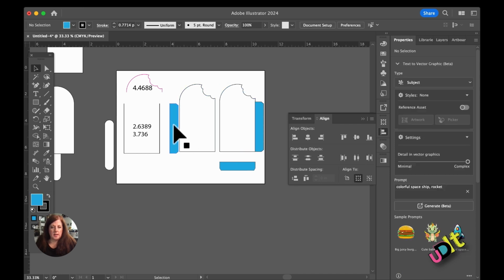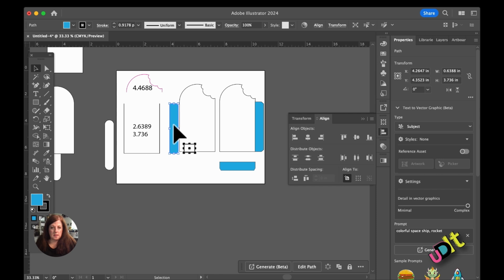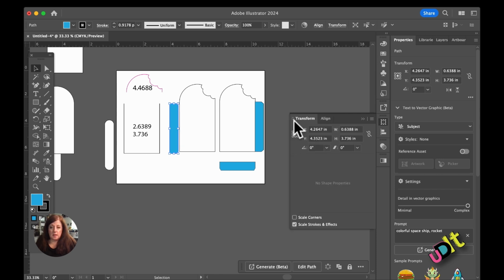Now on this side, it's backwards. So we need to flip it. And we are going to actually come over here to the side to this transform box, and you can see you can flip horizontal or you can flip vertically, but we're just going to flip horizontal.